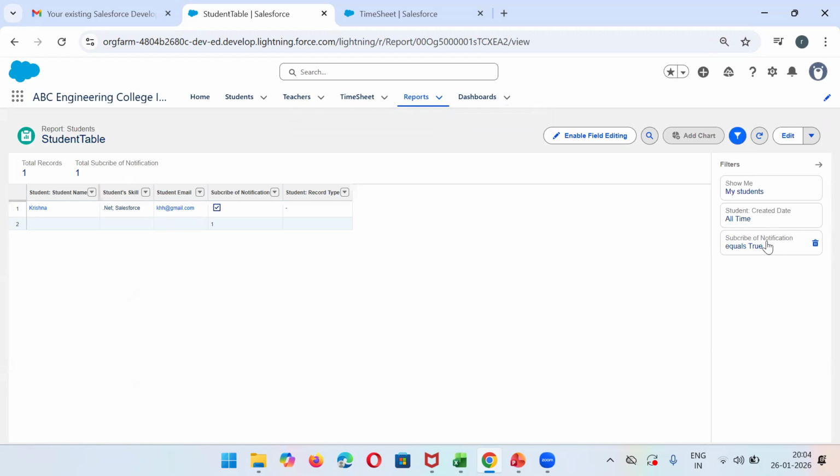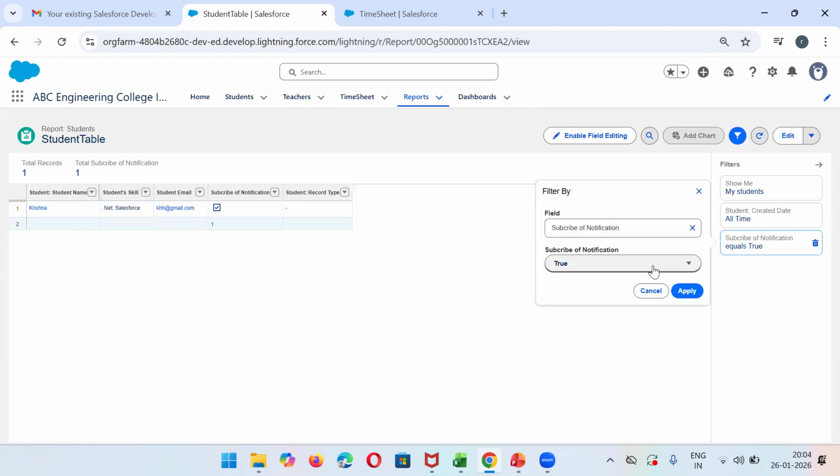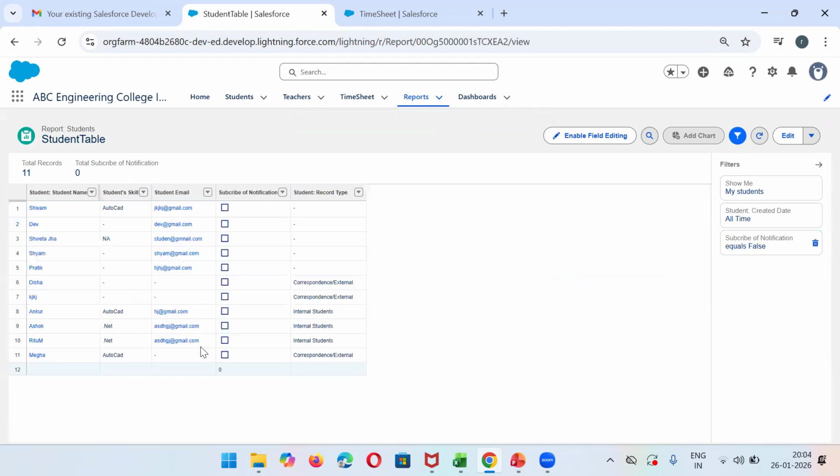And in the filter, I can remove this also. I can add some more filters also. So if I select false, see, multiple data. So this is a report that I can see. Okay. I can add some more filters into it.